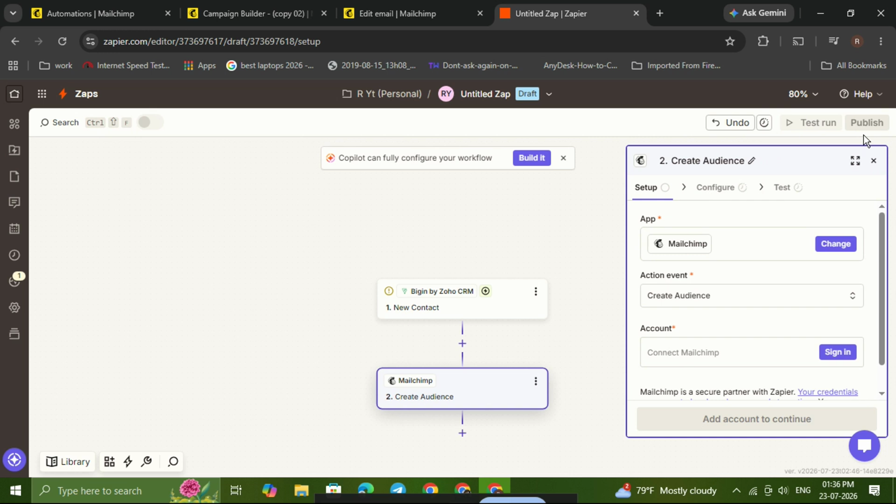You've now linked Mailchimp to Bigin CRM using Zapier. This can help you manage leads, keep your email marketing updated, and streamline your business processes without extra manual effort.